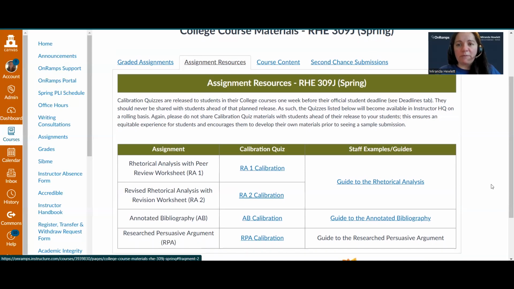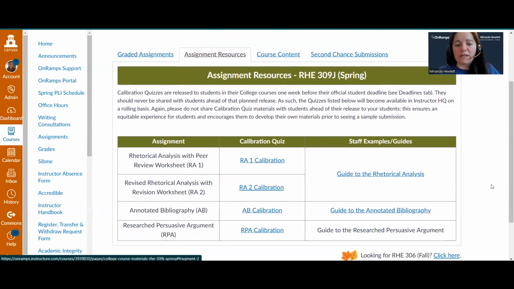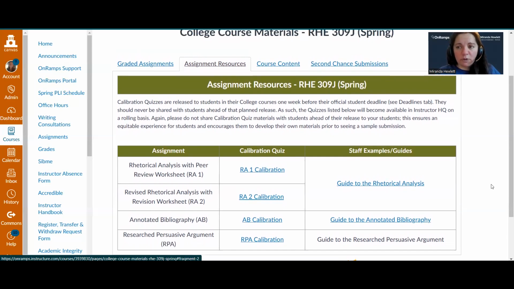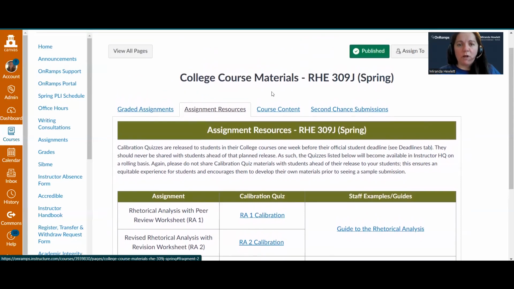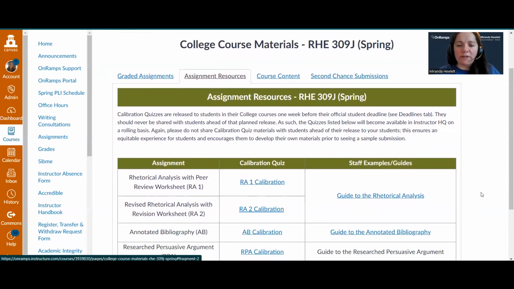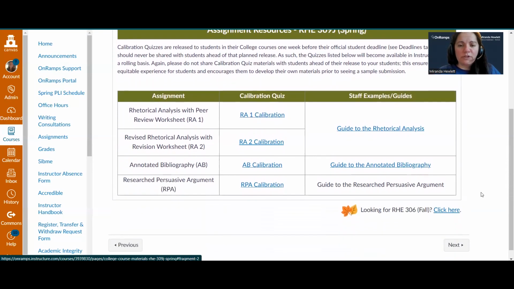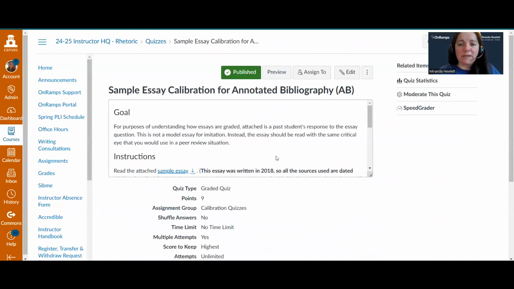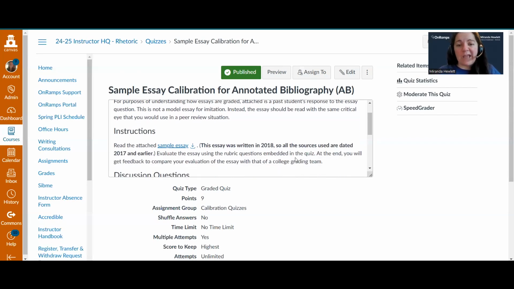Before they get there, it might be a good idea to actually look at what an annotated bibliography looks like. I am looking at Instructor HQ, your teacher view, in the college course materials assignment resources, because this is where I find the calibrations. The calibrations are used for students to be able to look at a sample student work and to score it. So this is to help them with thinking about the rubric overall. It's a good activity for them to do in the end stages of editing before they submit something.